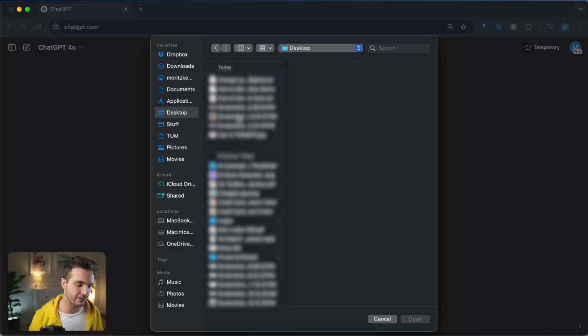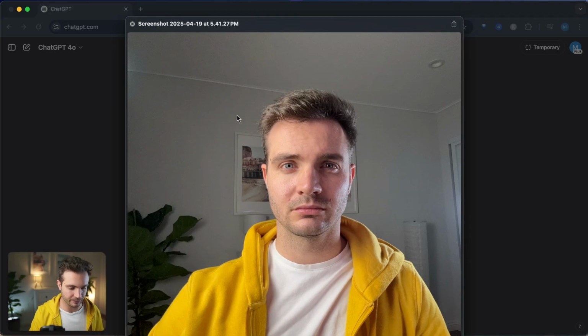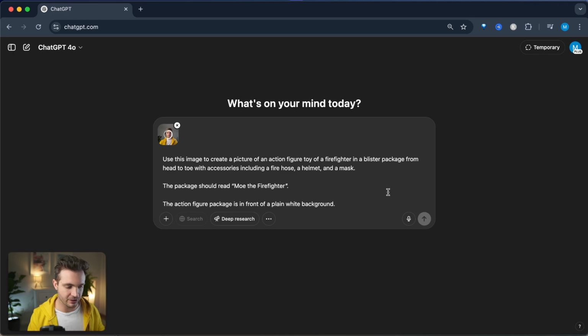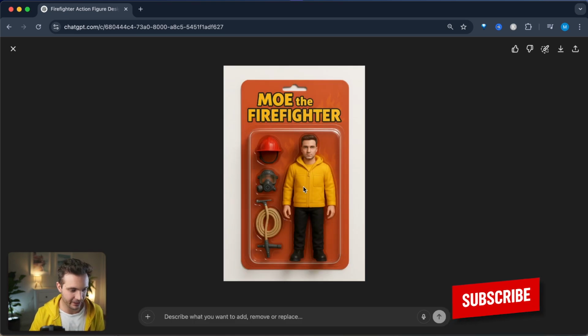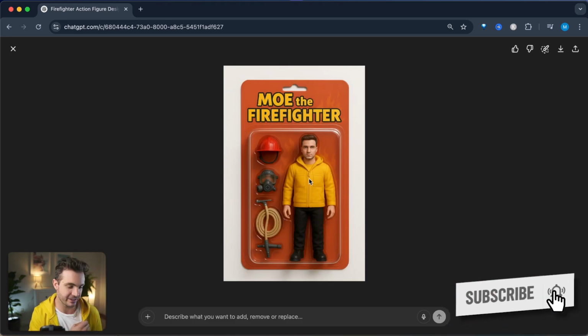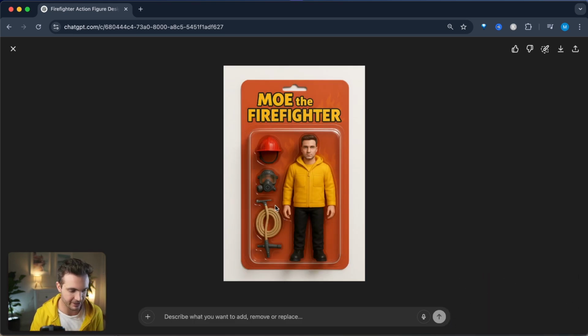Now we need to upload a reference image. Here's an image of myself that I'm going to use to make the action figure look like me. Now we just click this upload button. And here we go. It took a reference image of myself. It gave it a yellow jacket just as I am wearing it right now. And here are the 3 accessories that we wanted to be included.